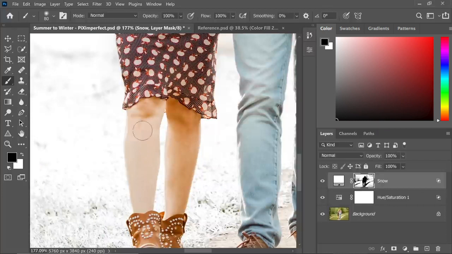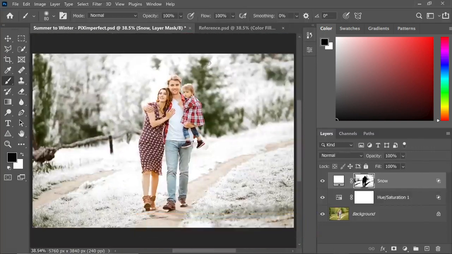Now, to paint intelligently here, you can also choose the Quick Selection tool and make a quick selection of the leg right there, the other leg as well if you want. Take the brush and then erase it. It's easy that way. Leave a little hint of snow around the edge. Press Ctrl or Command D and let's look at it.